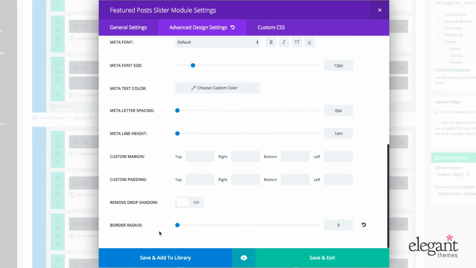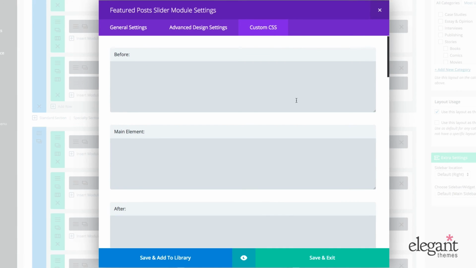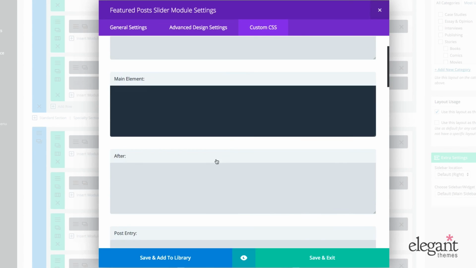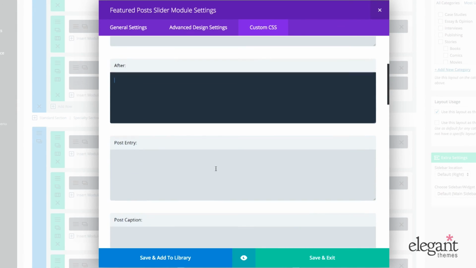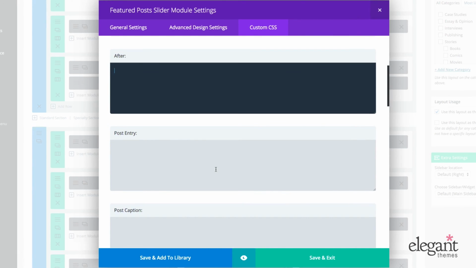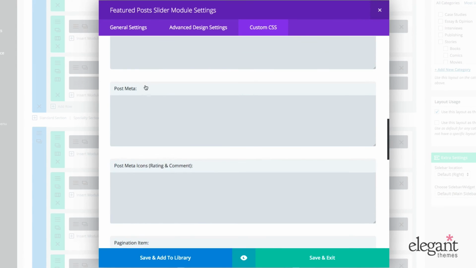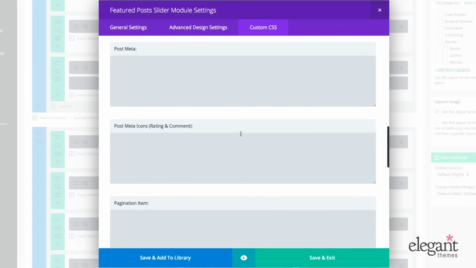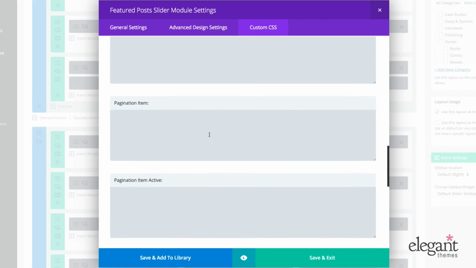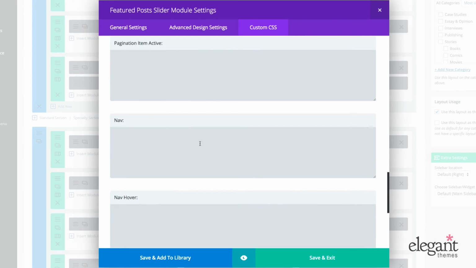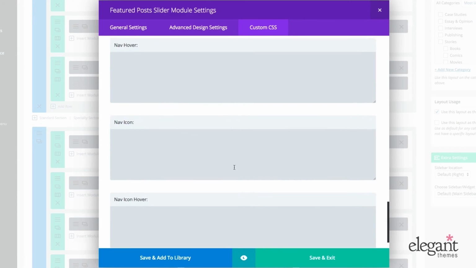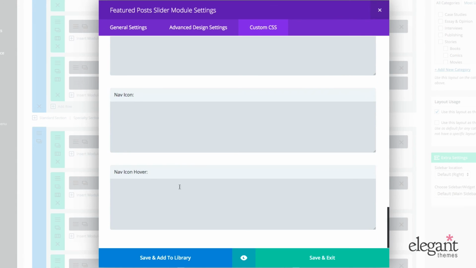Okay, let's jump over to the Custom CSS tab and see what's possible there. All right, in the Custom CSS tab, I can add CSS before the element, to the main element, after the main element. I can also kind of hyper target my CSS styling by entering in styling just for the post entry, the post caption, post title, post meta icons, which is your rating comment, pagination item active, my navigation hover, and my navigation icon, and my navigation icon hover.